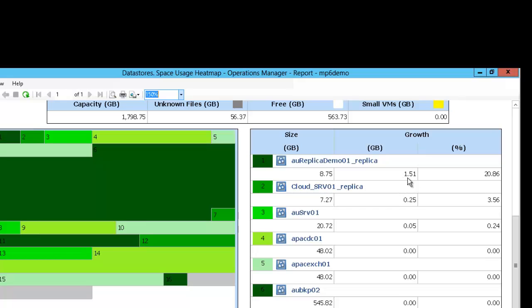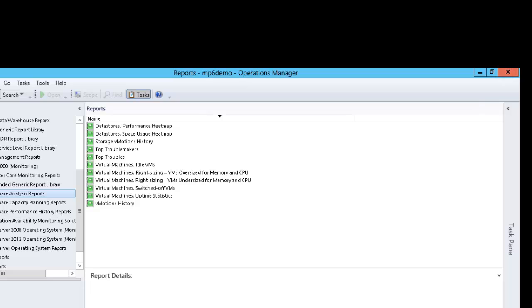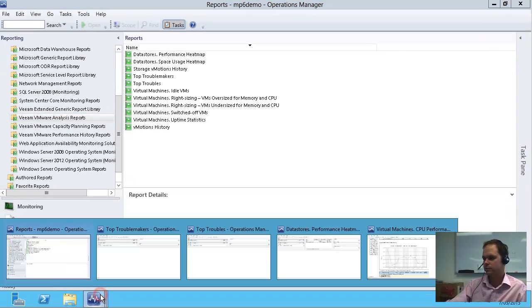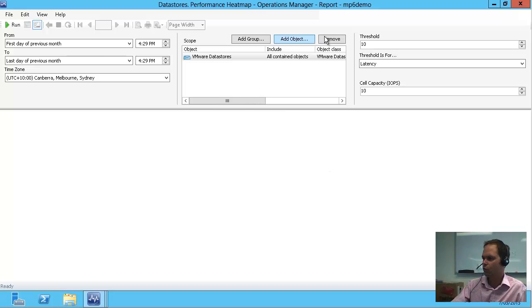but has been growing fairly significantly over the course of the reporting interval. In fact, it's experienced a 20% rate of growth, and that's why it's represented by a darker color inside the report output here. Now, we can also analyze from a storage perspective that sort of data, but with relation to performance. So I'm just going to look at the performance heat map here.